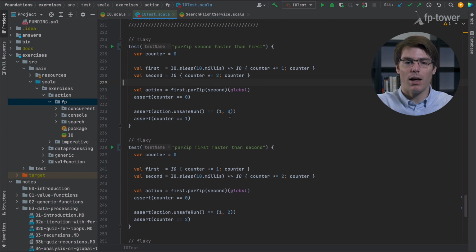This is why here, when we run the action, we expect to see 0 on the right-hand side of the tuple, because counter times 2, when counter is equal to 0, 2 times 0 is 0. And then the first action will execute, which increments counter by 1. So we expect that because they are both run concurrently and second is faster than first, we expect second to execute first and then first.